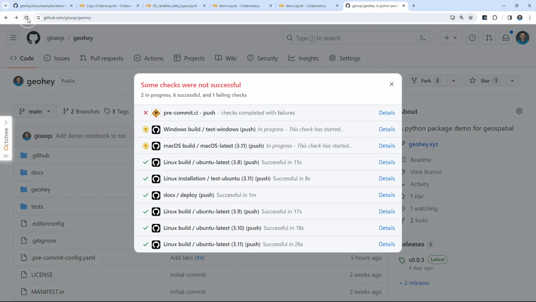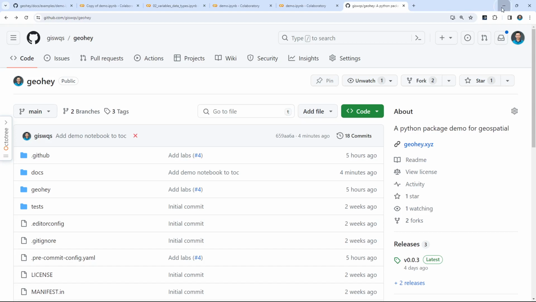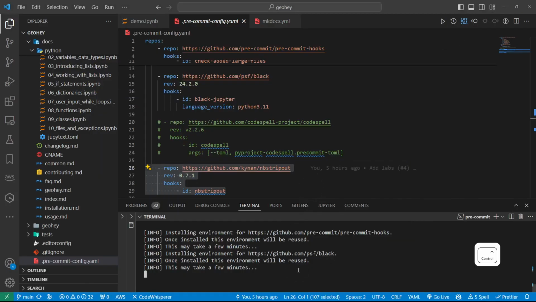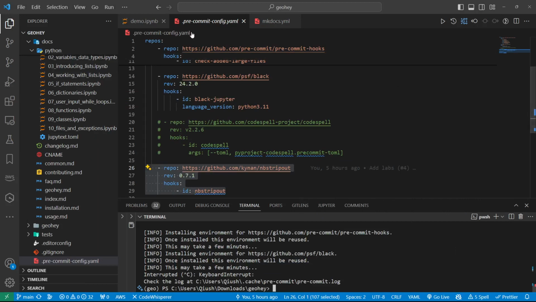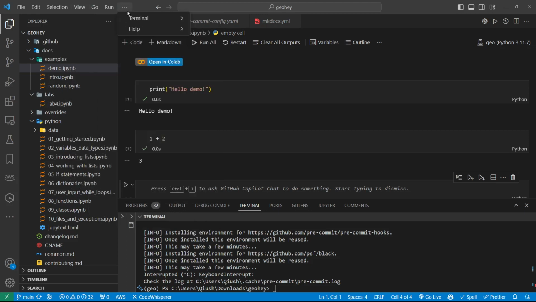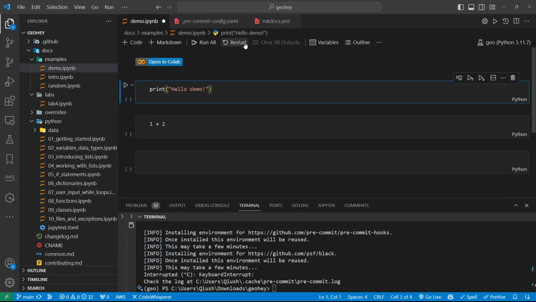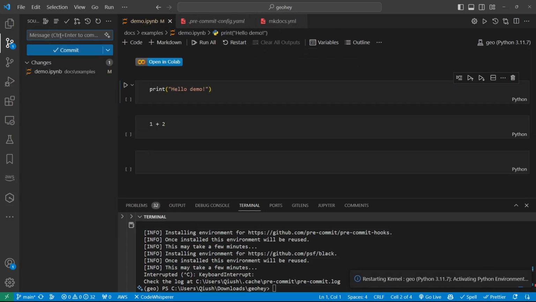So it should be. Okay, it's taking too long. Let me clear the output. Clear my output. Yeah. Okay.